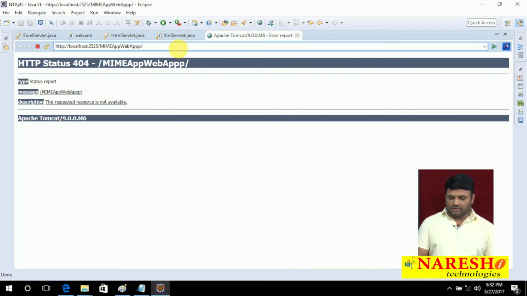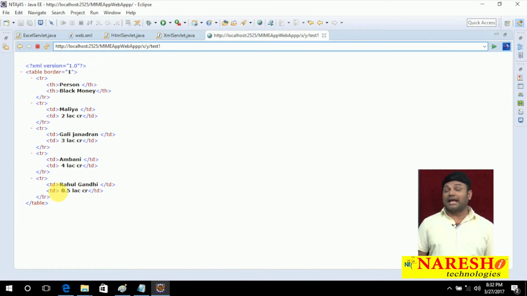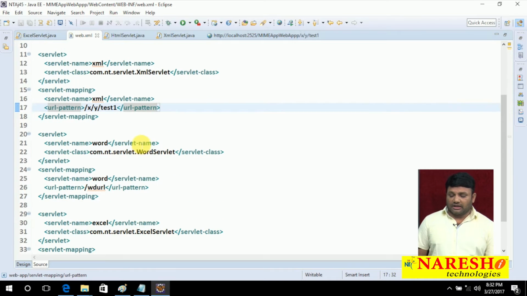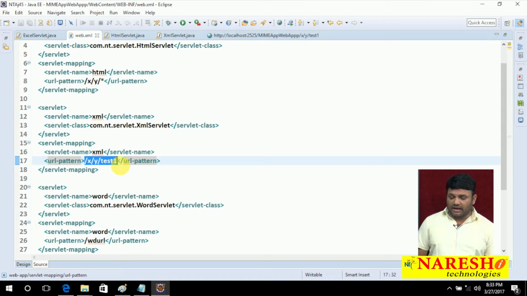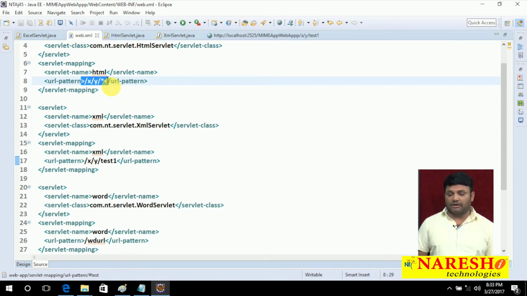Yes. What is this? /x/y test1. See, the output is coming in which pattern? XML pattern. Where is this? Here. So here the output is coming in which pattern? XML pattern. See, this time it is giving priority to whom here? Exact match URL pattern, that is there for the XML servlet.